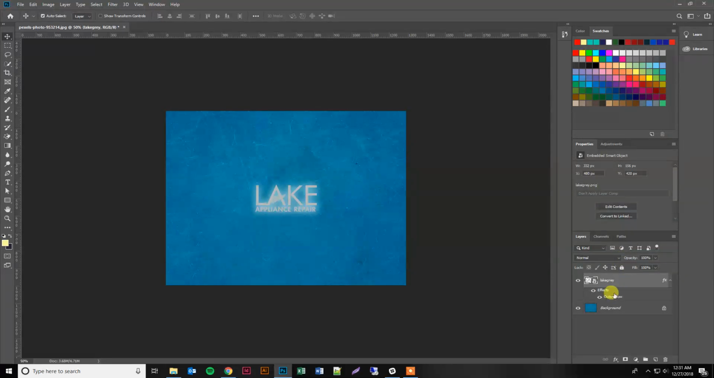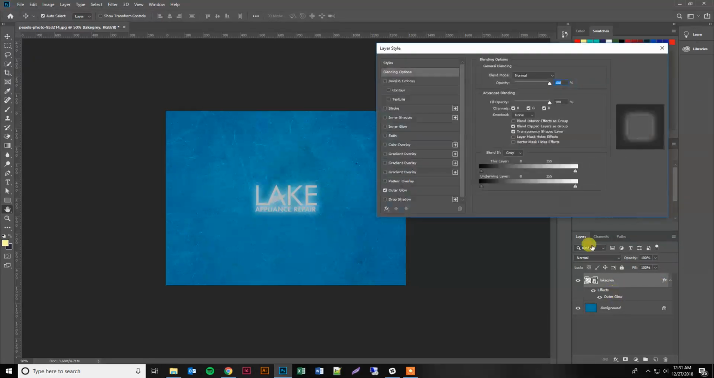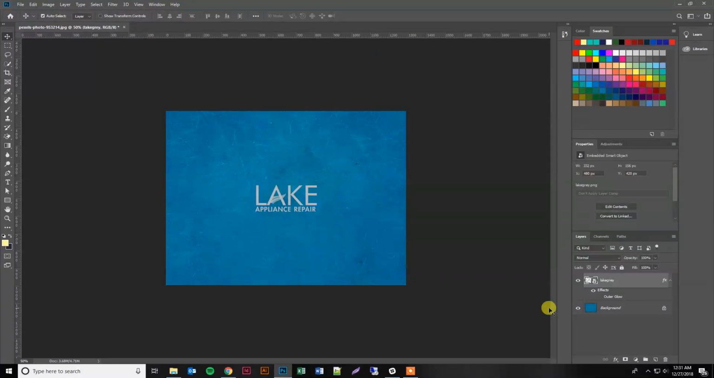So let's say, okay, well, I don't like that. You can double click on effects again. This shows you all the effects that you have on. We only have this one on. So I'm going to uncheck that and hit OK. So it took it off. We don't have that effect on there anymore.